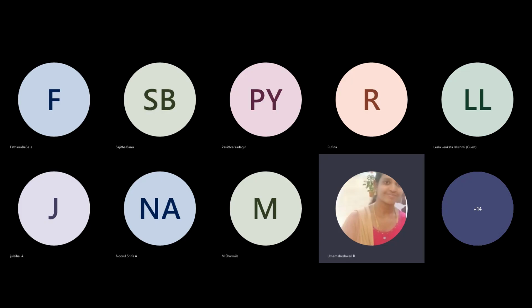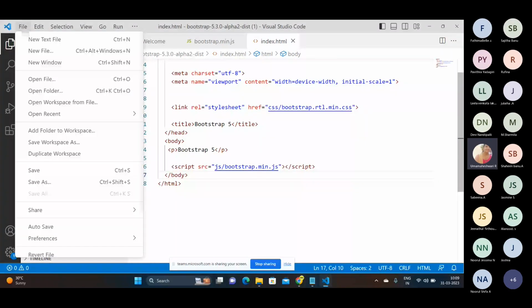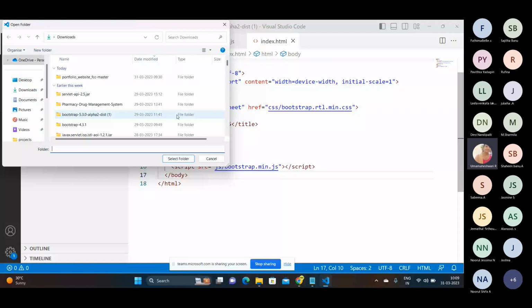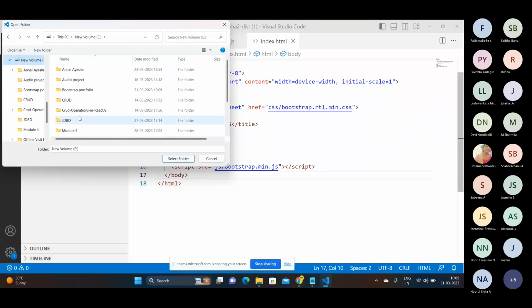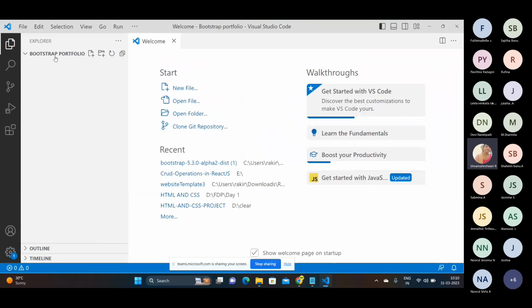Okay, I have created a Bootstrap portfolio project. So go here and create, open the folder. And where is the folder? So this is my folder. Just click on this folder. So now I have created one folder, right?